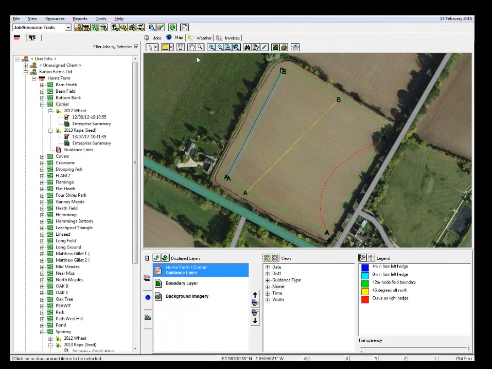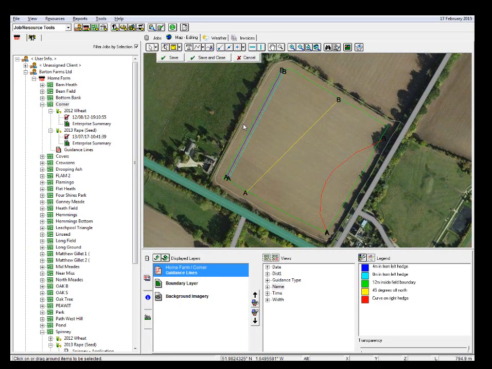Now if we go back to editing our layer again, we've still got our outer boundary, and we probably don't need that as a guidance line. So what we're going to do is use that copied line. There we go, it's highlighted and live. What we're going to do is use the left hand edge here as our guidance line.